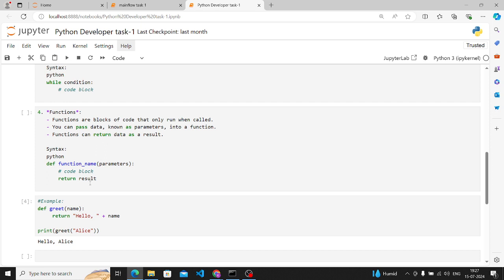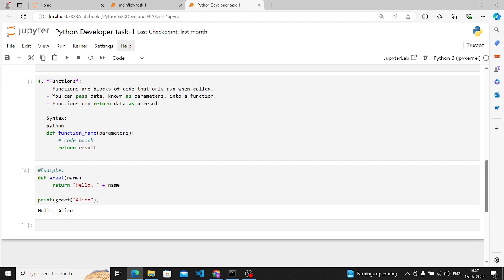So it can return data as a result. Okay, so this is your syntax for the function. You have to use the def keyword. Then you have to mention the function name, and inside the parenthesis you have to mention the parameter, which we pass when we call it later, and your function will work. Then comes the code block. You have to use the code block, then you have to use return result. So your result will be there.